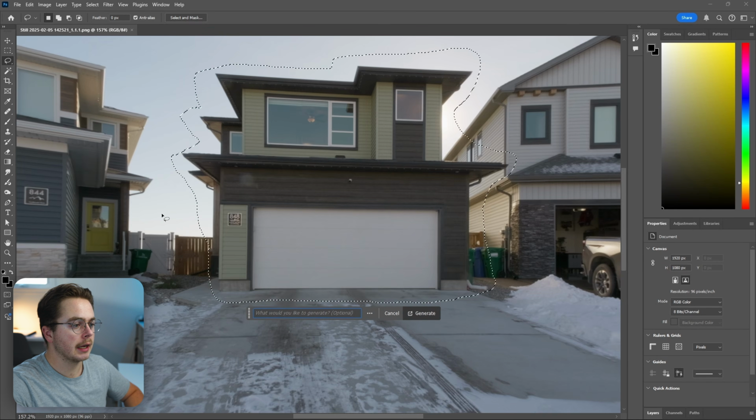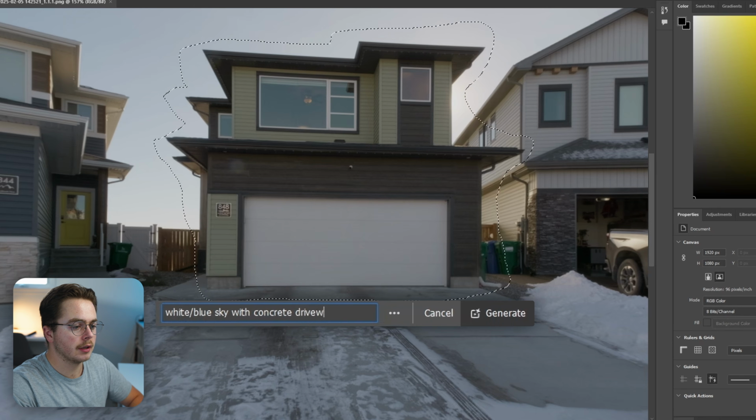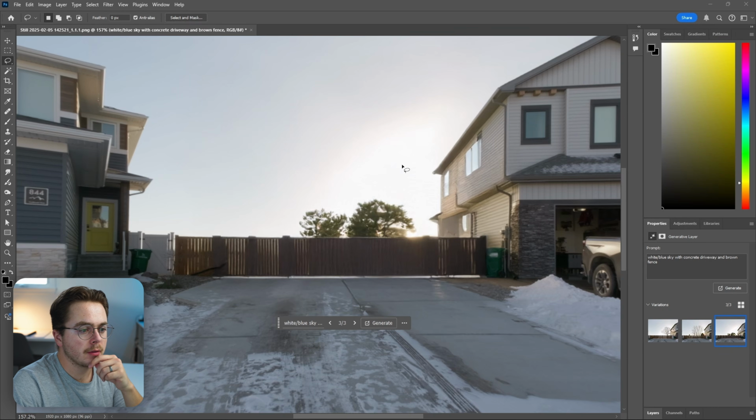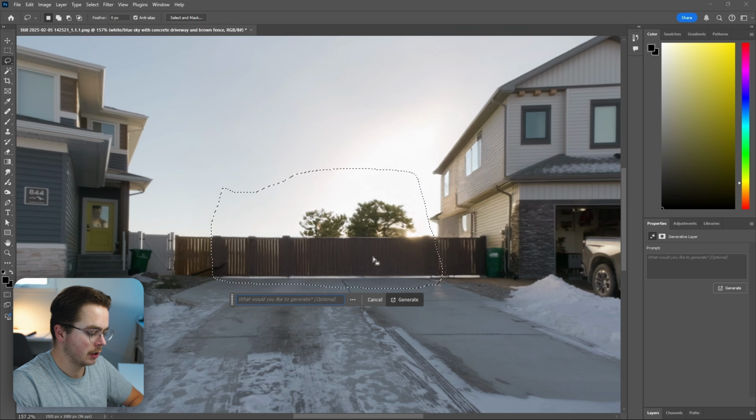Generative fill. I can see that there's a bit of a fence here, so I'm going to say white/blue sky with concrete driveway and brown fence possibly. So this one's probably my best option. What I'm going to do now is do it one more time, because I actually don't want this fence here. I just did it so that it would understand my prompt a little bit better. I'm going to generate a fill. I'm going to say blue sky now. Blue/white sky. Okay, there we go.